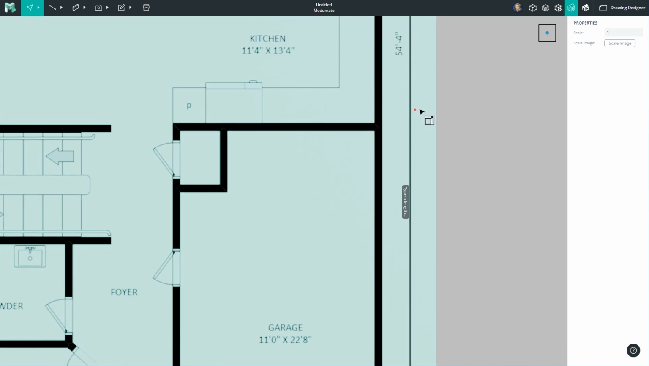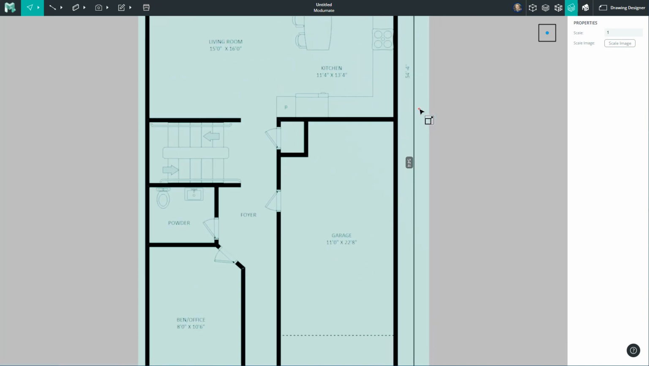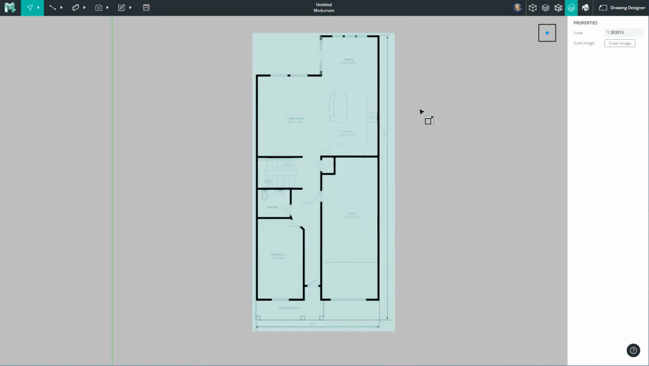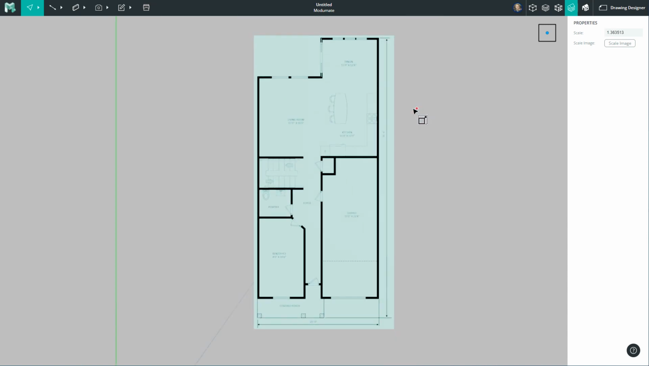Well, we see in the image 54'4", so 54'4" is what I will type, and when I press enter, it technically doesn't look like anything happened, but the image actually changed its scale. It figured out what the right scale is for this image to make that distance become 54'4". And in this case, the image must have been blown up by 36%. So this image is now selected and we can see its properties.